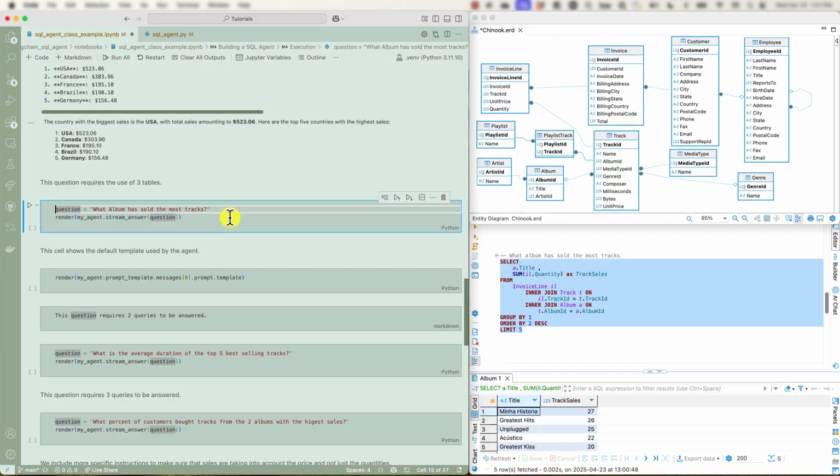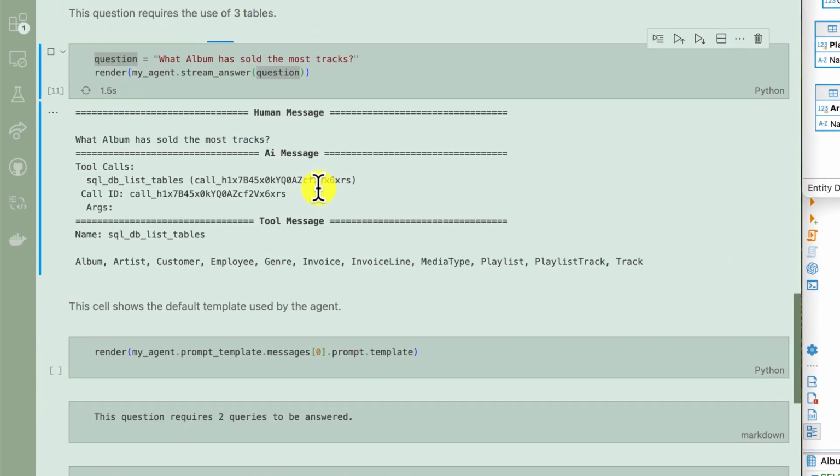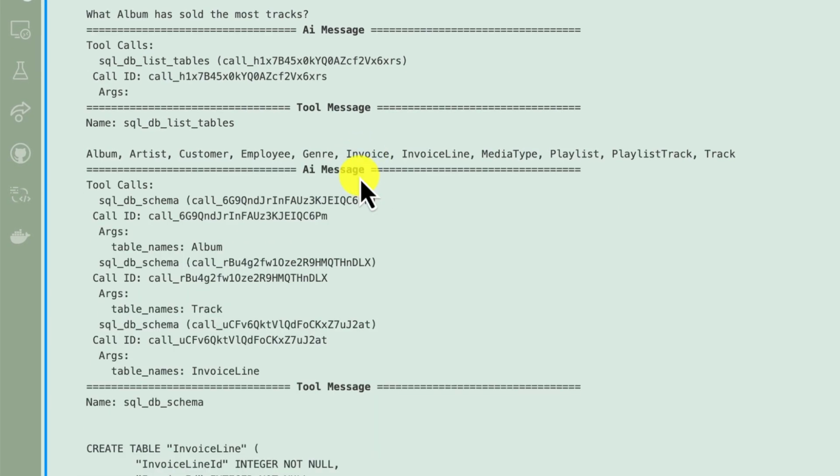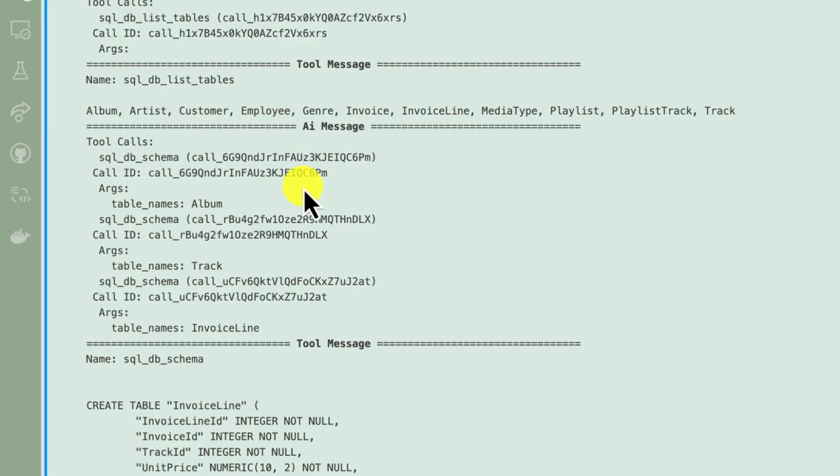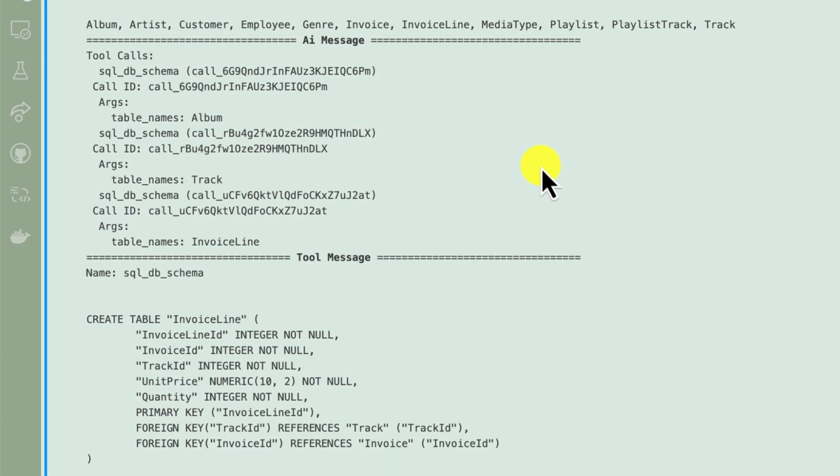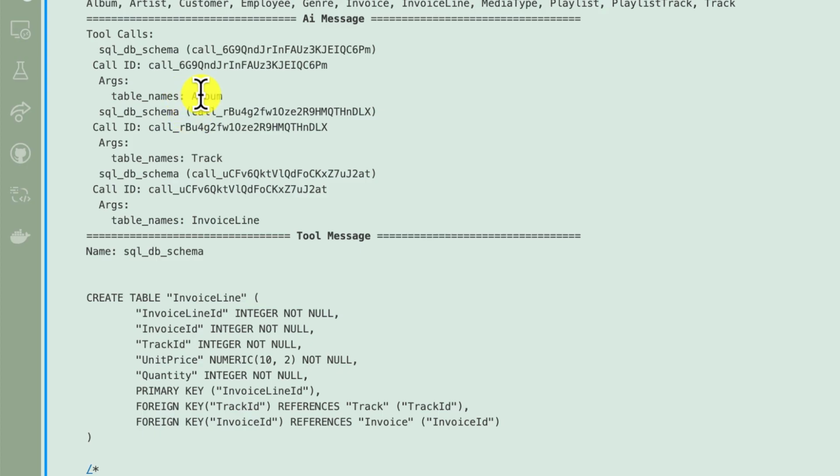So let's ask our agent the same question and see what is the answer. So again, we're going to stream the answer. It's still thinking. This time it's taking a little bit longer. It was a little bit more complex question, so that's expected. So now let's inspect the output. Again, it's using the same approach. First it's listing all the tables of the database to understand what type of information is stored in the database. Then it's focusing on a few tables, the album table, the track table, and the invoice line table, which are the ones we use in our query.